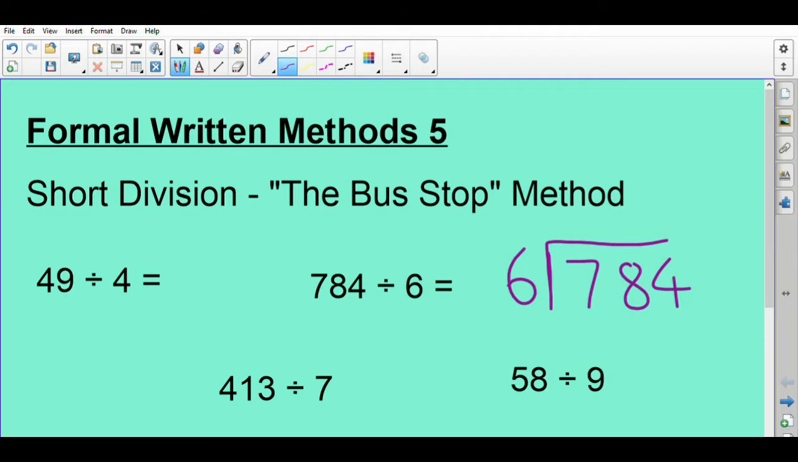So first of all we think about our 6 times tables. How many 6s are in 7? How many groups of 6 can I make with 7? I can make 1. And I have 1 left over, so we put that 1 there, so we carry it into the next. How many 6s are in 18? So I can go 6, 12, 18, which is 3 6s, no remainder there. And 6s into 4 go 0, remainder 4.